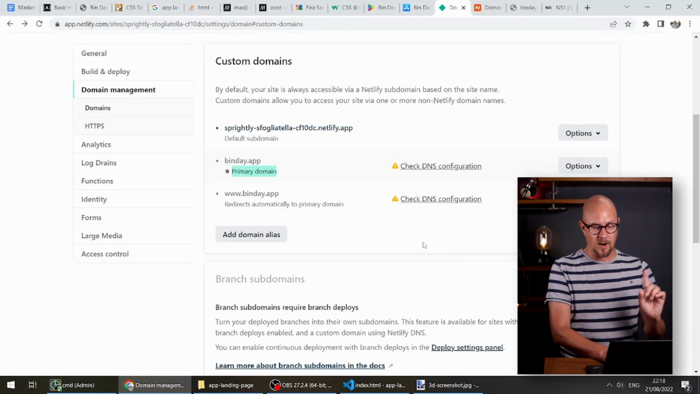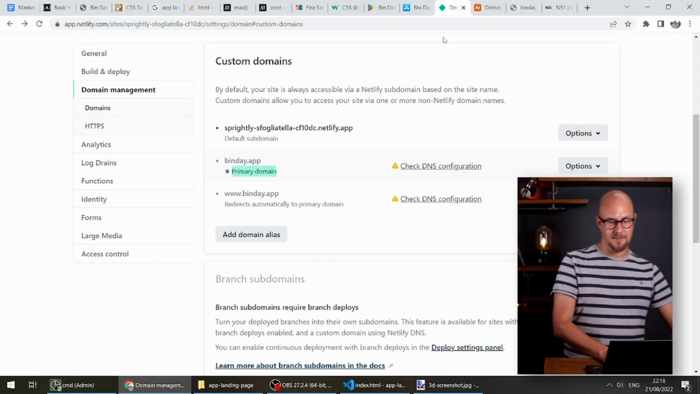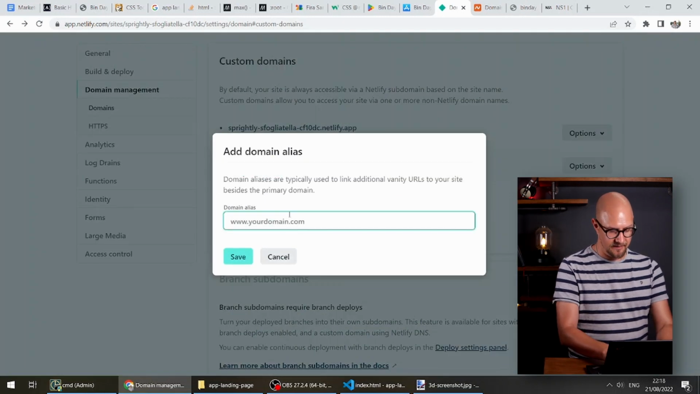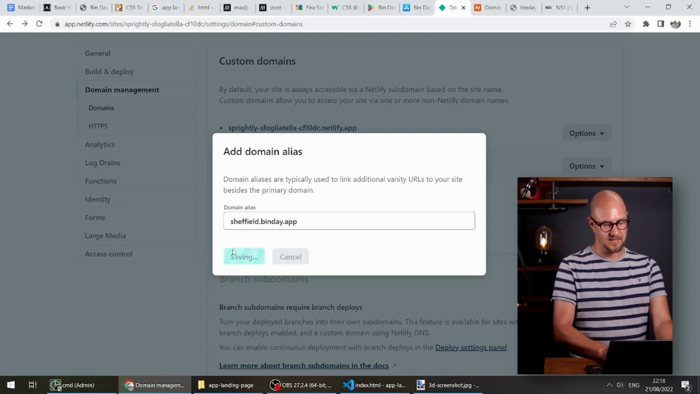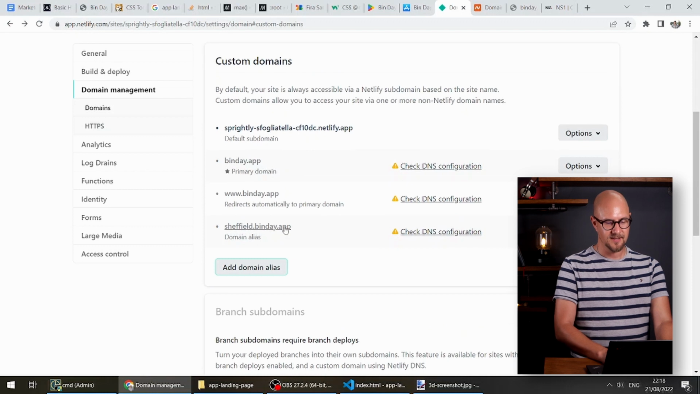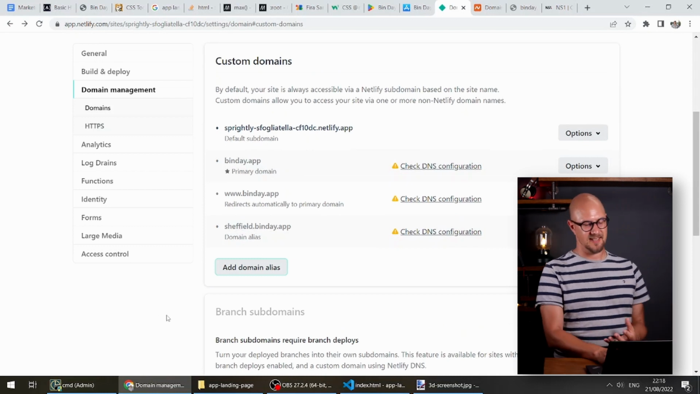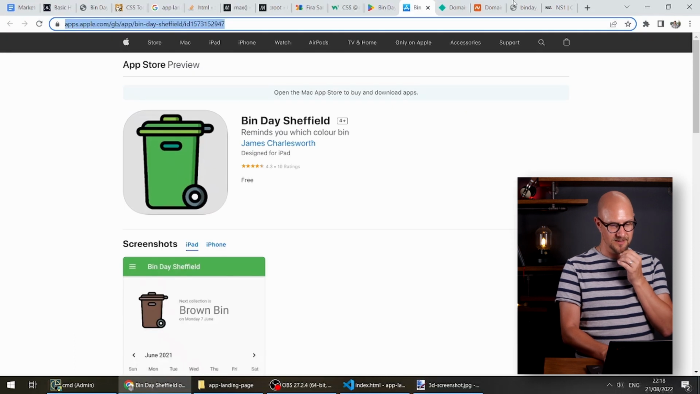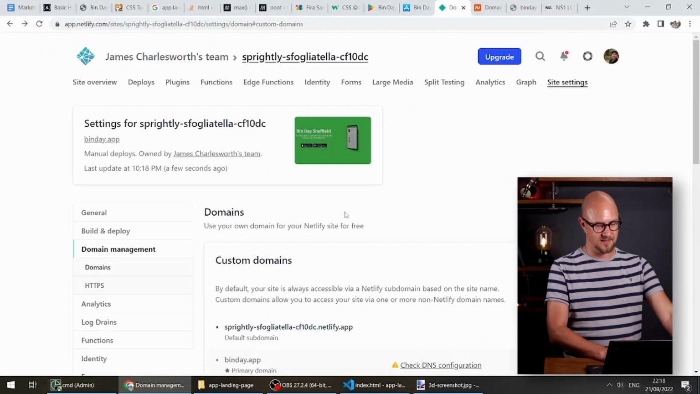So yeah, what I will actually do is, because the app is called Sheffield Binday, what I want to do is have sheffield.binday.app and have Netlify manage that for me, and that's going to be the one that I send out. That's just a vanity thing. I just think that looks a bit cooler because it is called Sheffield Binday in the App Store, or Binday Sheffield. So that's a nice little thing there.